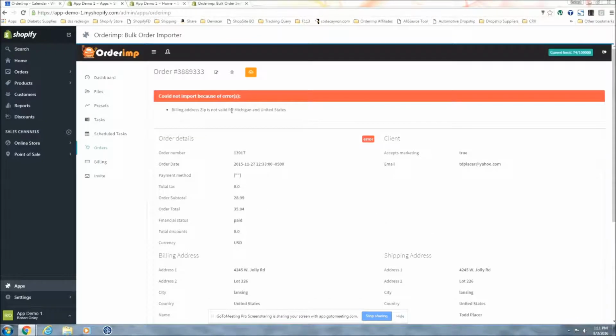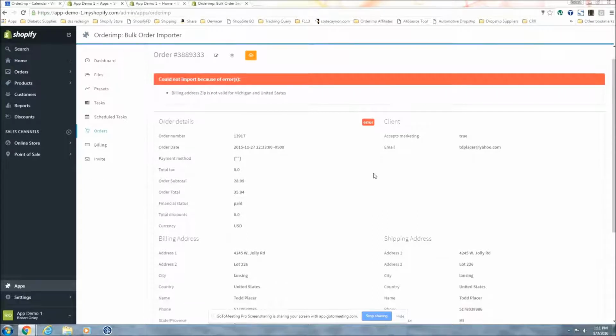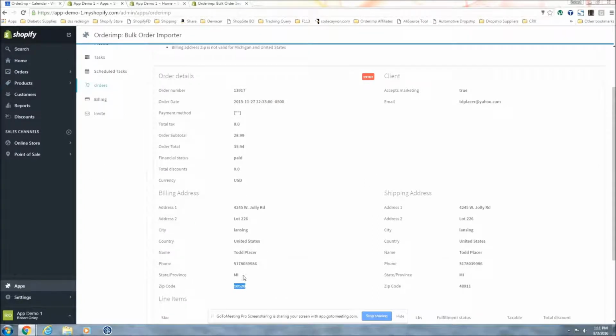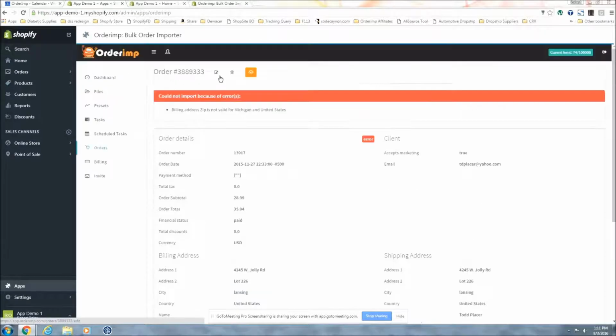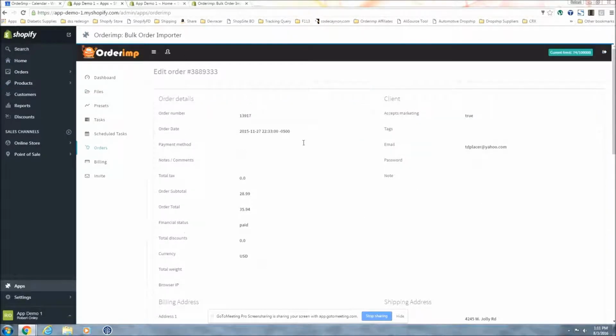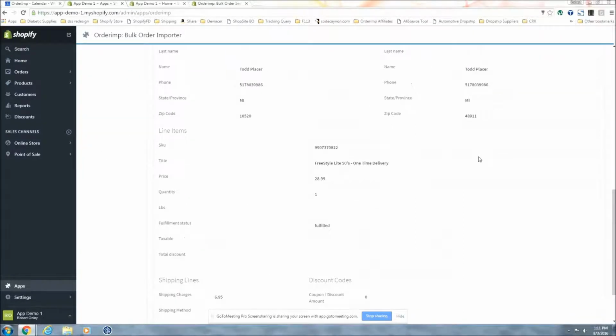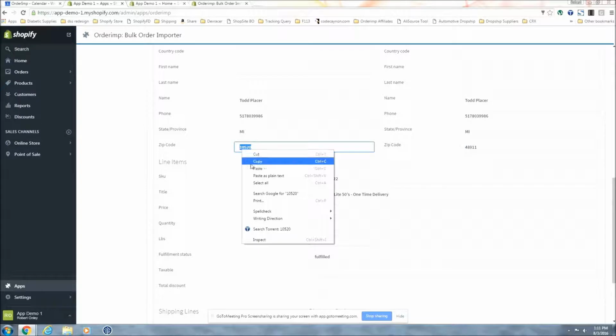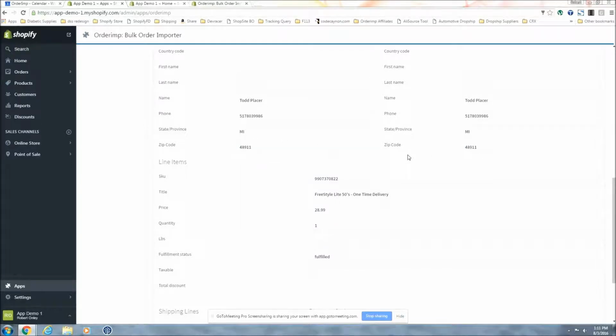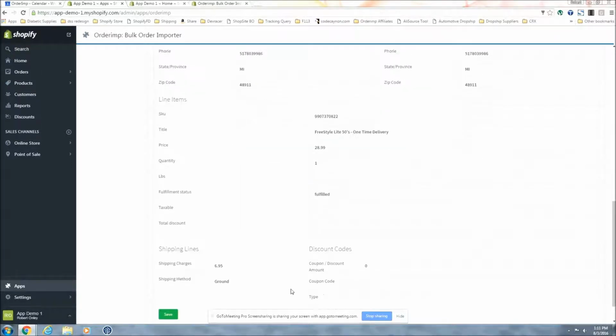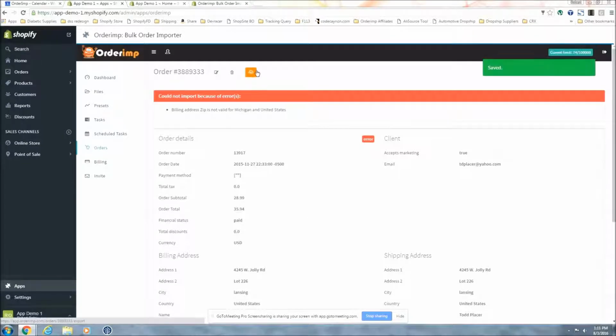So I'm assuming that Shopify on the import verifies whether the zip code is valid to the state. So in this example, I made the zip code a New York zip code, even though it's a Michigan address. So from here, you can just fix them on the fly. You just click Edit. You'll see all the fields here. And I'll just copy it over as Michigan. After that, you'll just scroll down to the very bottom, click Save. And then you click this little orange cloud icon, which imports the order into Shopify.